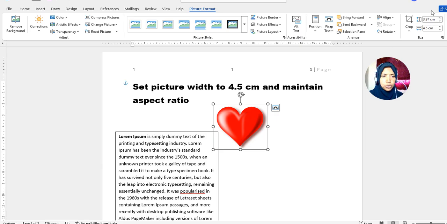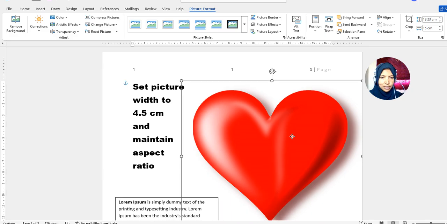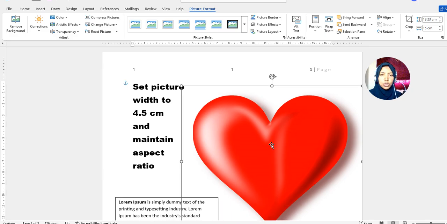And if you want to make changes from this side, you can also make it here. For example, 15 cm. Now you can see I changed only the width, but the aspect ratio is set to lock, so the height also has been adjusted. This made the image expand in width as well as in height.